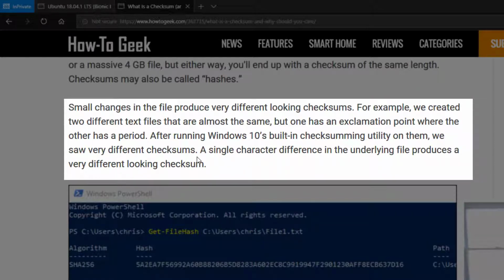And by the way, in this video, I'm going to show you how to do that in Windows 10, but I'm also going to show you how to do it on a Mac operating system in case you're using a Mac.